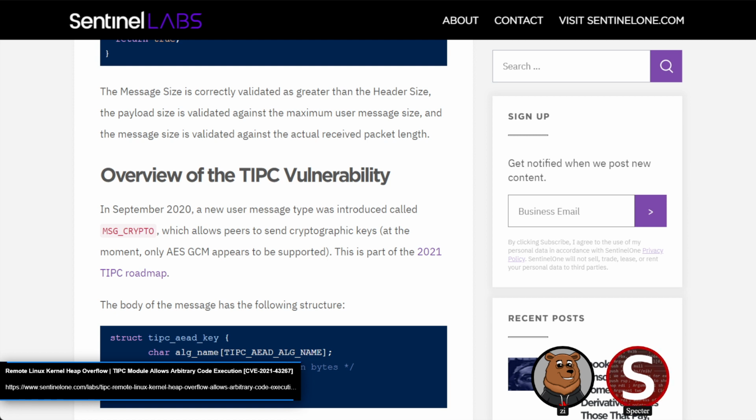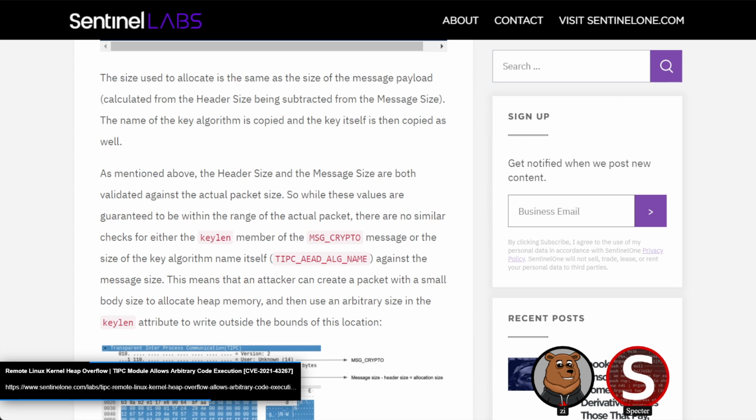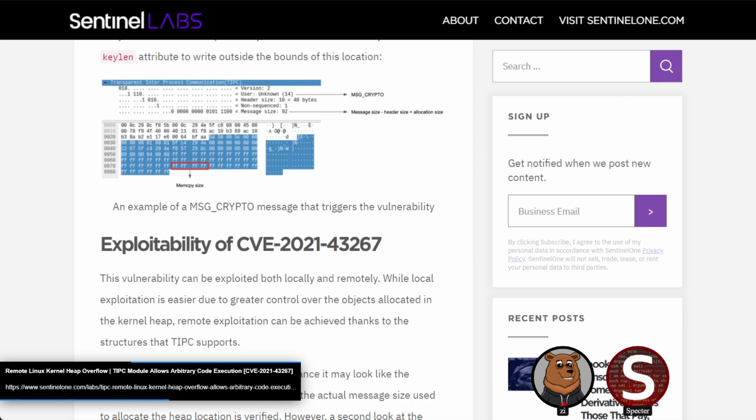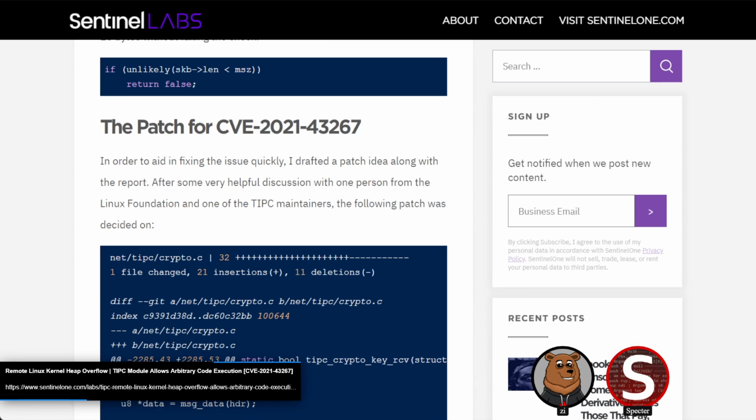I guess it's just one of those areas that hasn't really been looked at or hammered that much, because any code review of this area could have pretty easily caught this issue.